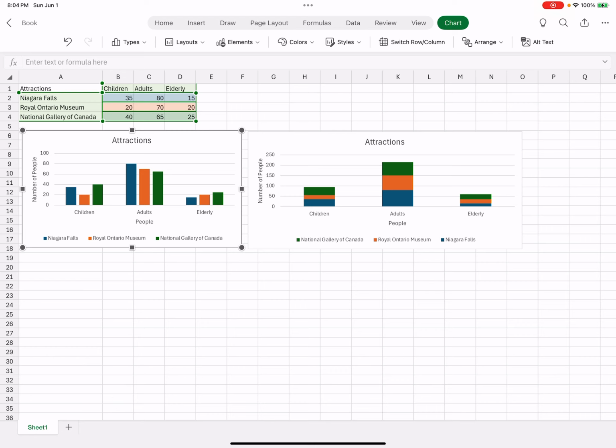Okay, and there, my students, is how to create multiple bar graphs and stack bar graphs on Microsoft Excel on the iPad. Thanks.